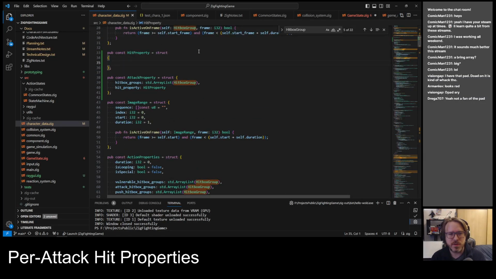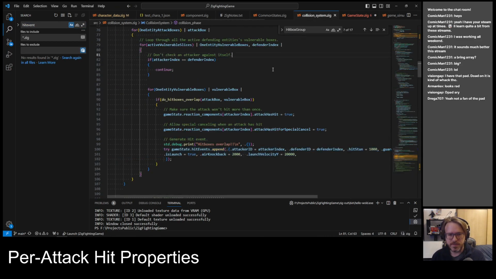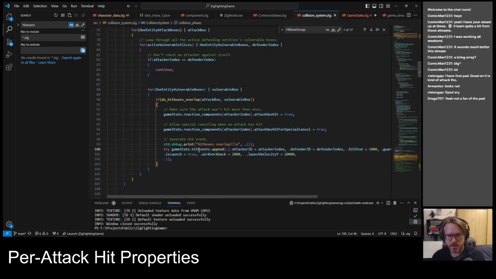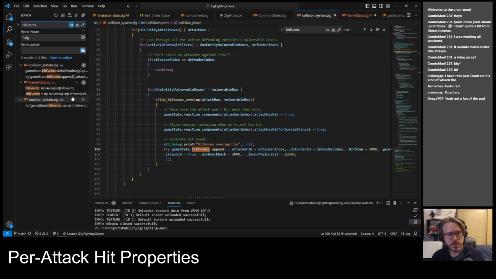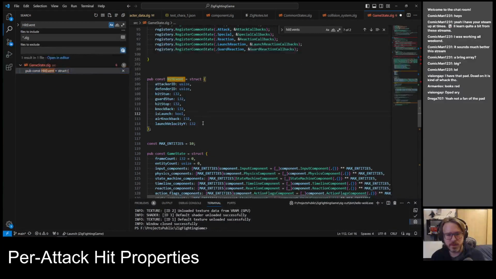So the first thing I want to do is look at what we have in our hit event right now. Is that what it's called? No, in our collision system we have a hit event, right? So we're going to jump through here. Where's our hit event at? It's the type hit event. Yeah, that's what I thought. So hit event, it's over here, right? So we have these properties. I'm just going to copy them directly into our JSON structure. Character data, right? Okay.